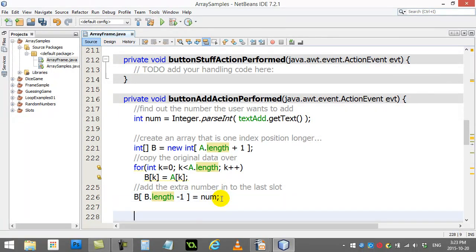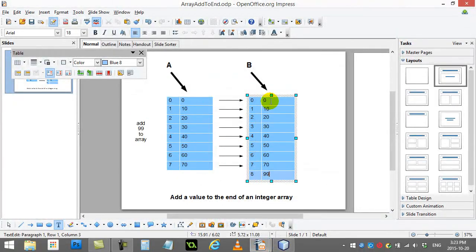All is good. Now where we're at is we're basically here. Our list is all set up, but we have one problem. We haven't added 99 to the variable A. Variable A is pointing in memory to this array. I need to do this final step.